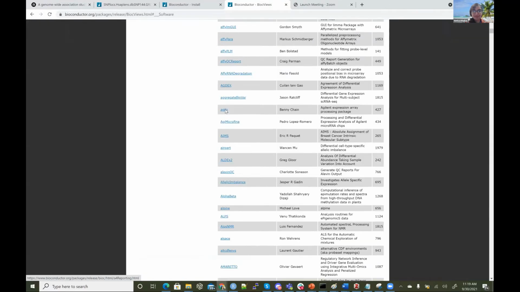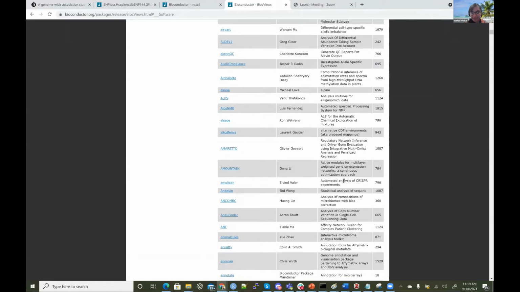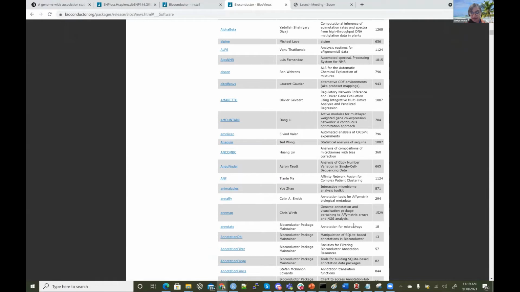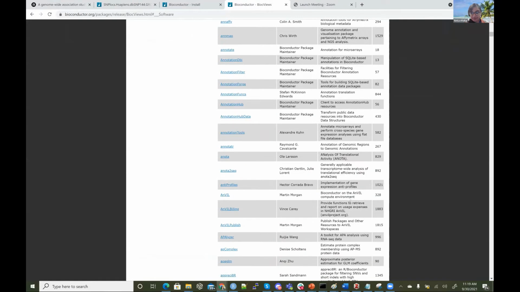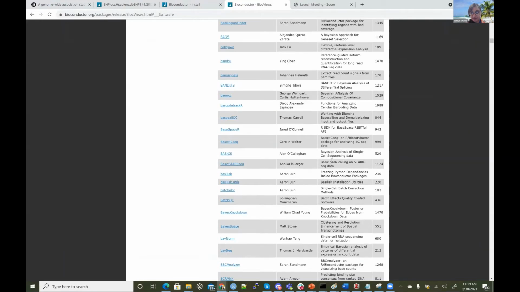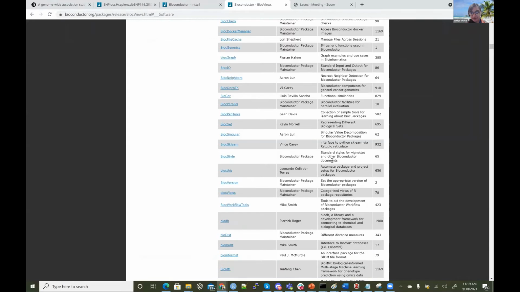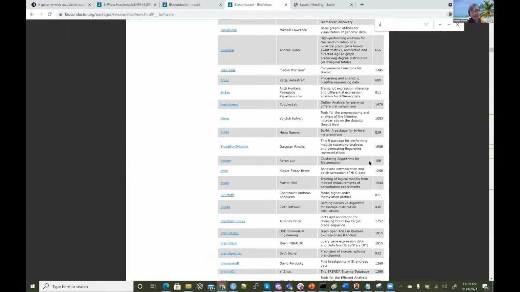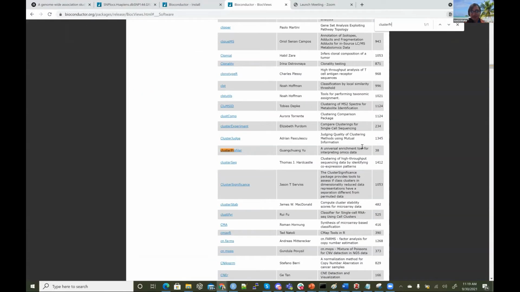There are just so many packages out there: analysis, statistical analysis, CRISPR, annotation for microarrays, analysis of translational activity. There's so much stuff here that we can focus on. There's even one of mine, clusterProfiler, which I love, a universal enrichment tool for interpreting multi-omics data. There's just so much out there, but we're going to focus on BSgenome.